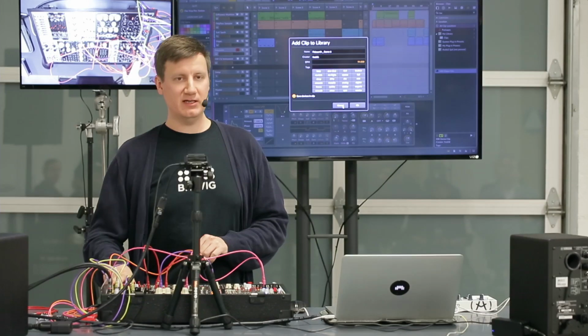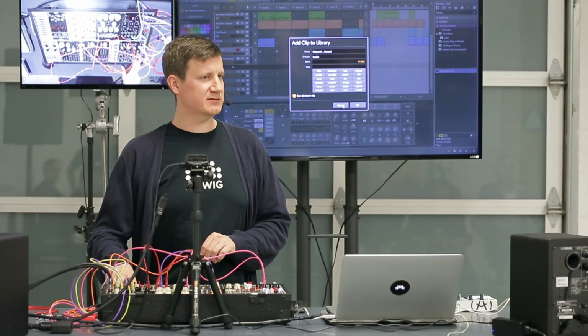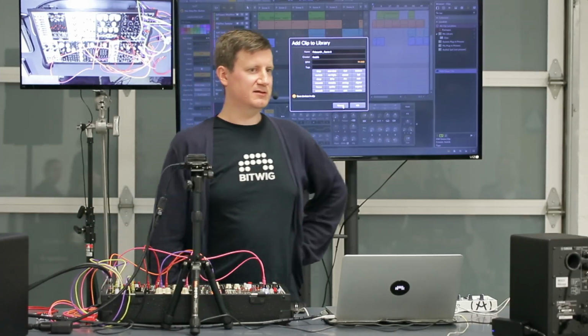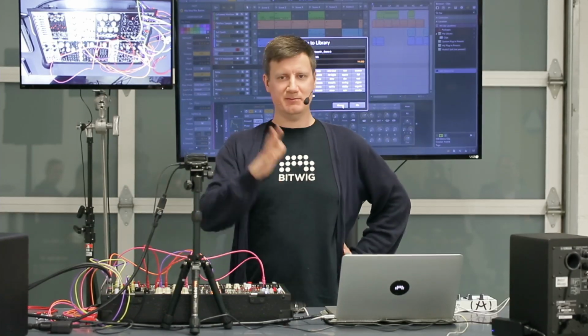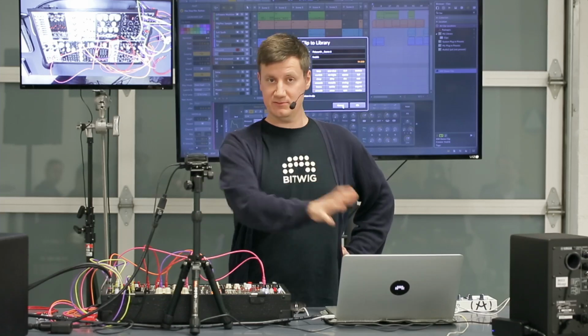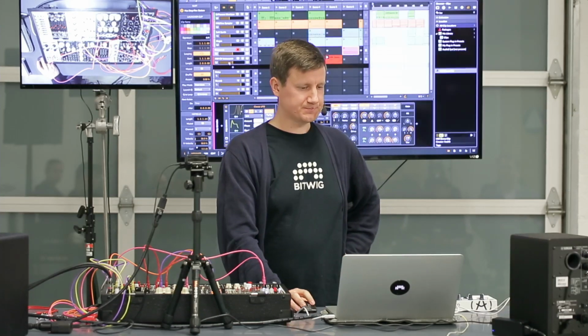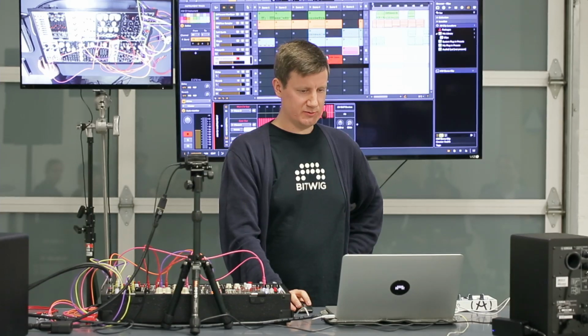You can. I don't think there is a physical limit? 192 or 256? Yeah. So if you have a huge rig with a massive amount of ins and outs, you can do that in BitWig Studio as well. We support that. So where was I?